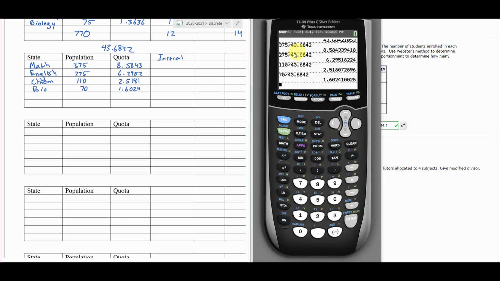All right, so I got my individual populations divided, and I got my quotas over here. I filled those in on my table, and now I'm going to get my initial apportionment here. Remember, what Webster said to do was not to ignore the decimal parts this time, but rather use them to round. So 8.58 would round up to 9, 6.2952 would round to 6, 2.5181 would round up to 3, and 1.6 would round up to 2. Then we would add those together. So 9 and 6 is 15, 15 and 5 gives us 20, which is too many.